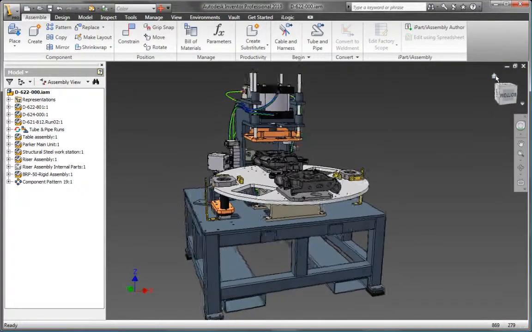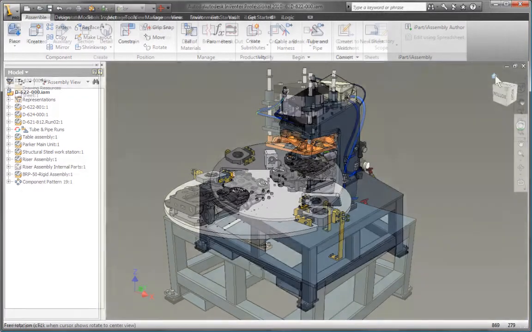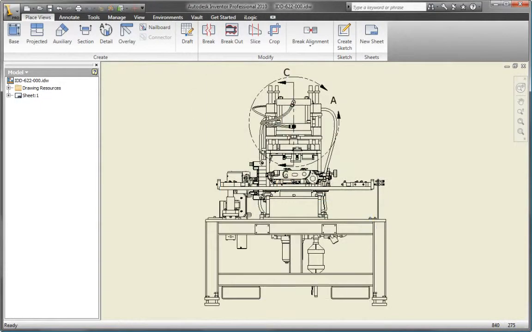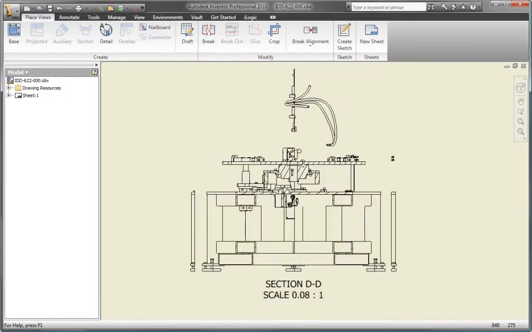Easily generate and share production-ready drawings with manufacturing teams and outside suppliers. With Autodesk Inventor, you generate engineering and manufacturing documentation directly from the digital prototype, helping you to reduce errors and deliver designs in less time.